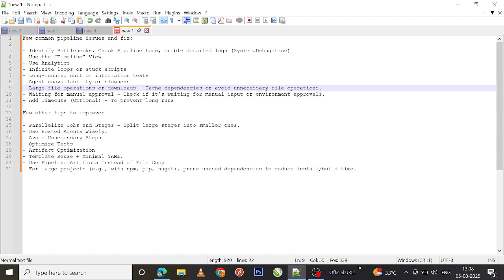So you can cache the dependencies in an Azure DevOps pipeline. This is one of the most effective ways to significantly reduce build timelines, especially when your project relies on external packages like npm, pip, NuGet, Gradle, etc. In those situations, your cache task might be very helpful.